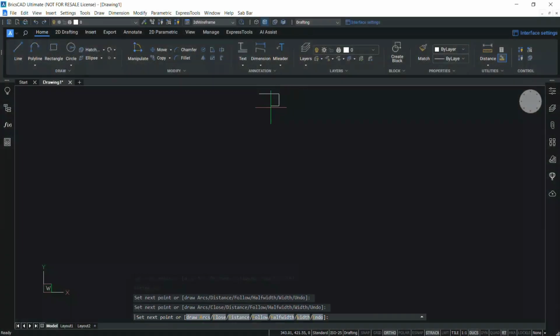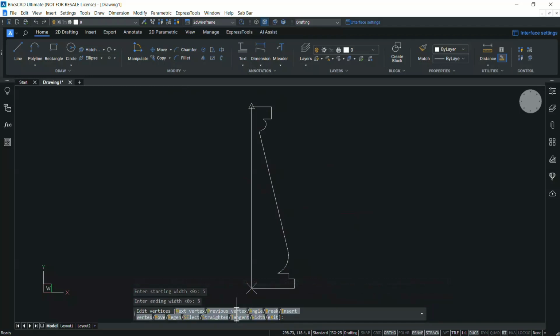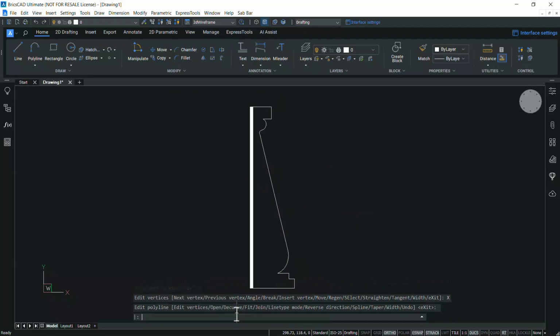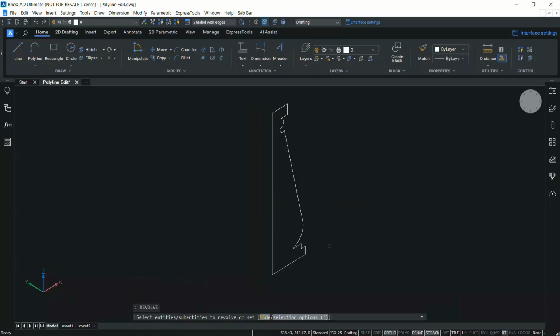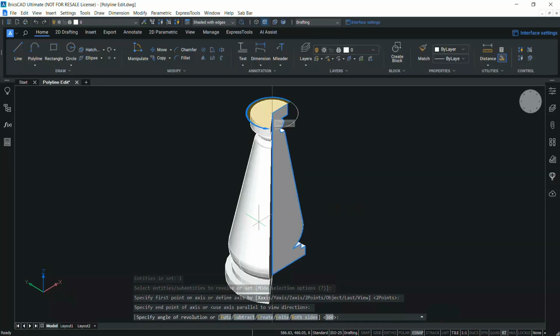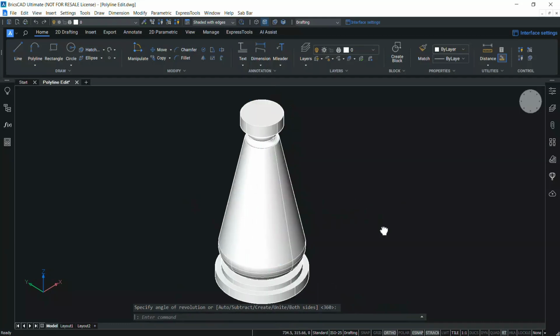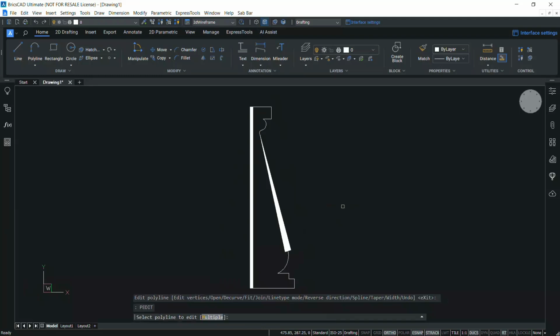A polyline is an open or closed sequence of connected line or arc segments which is treated as a single entity. Each segment of a polyline can have width that is either constant or tapers over the length of the segment. Polylines can be used as profiles to create 3D models. In this video, we will see the different methods to edit a polyline.